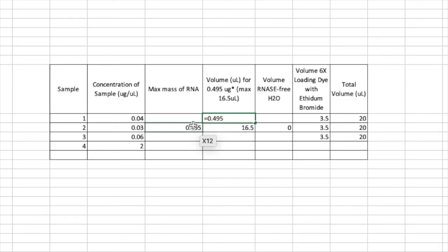So to do this, we just approach this similar to what we would for our previous example. We type in 0.495 micrograms of RNA. That's the value we calculated for quantity of RNA we can use from our most dilute sample. And then we just quickly do our math again. So 0.495 divided by the concentration of each sample. This will help Excel spit out the volume we need to use from each sample.